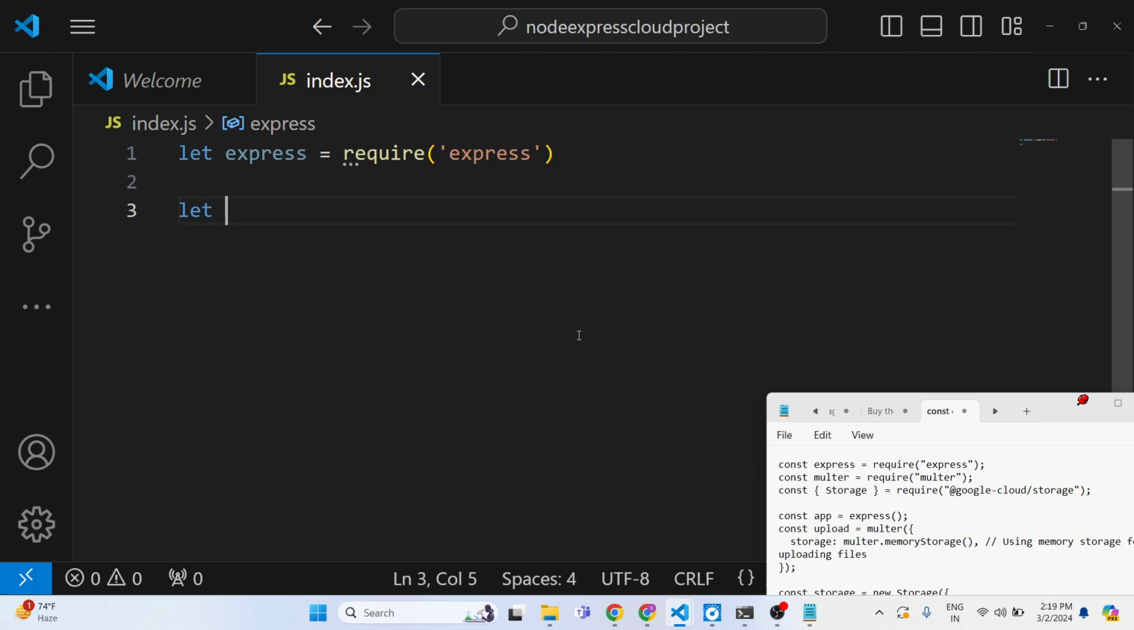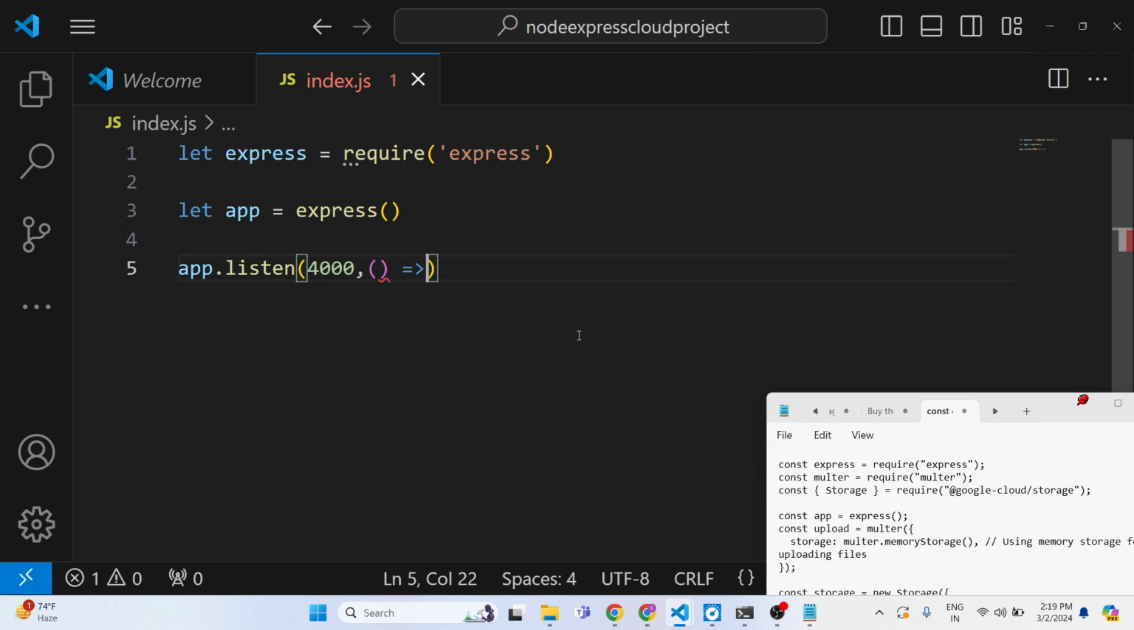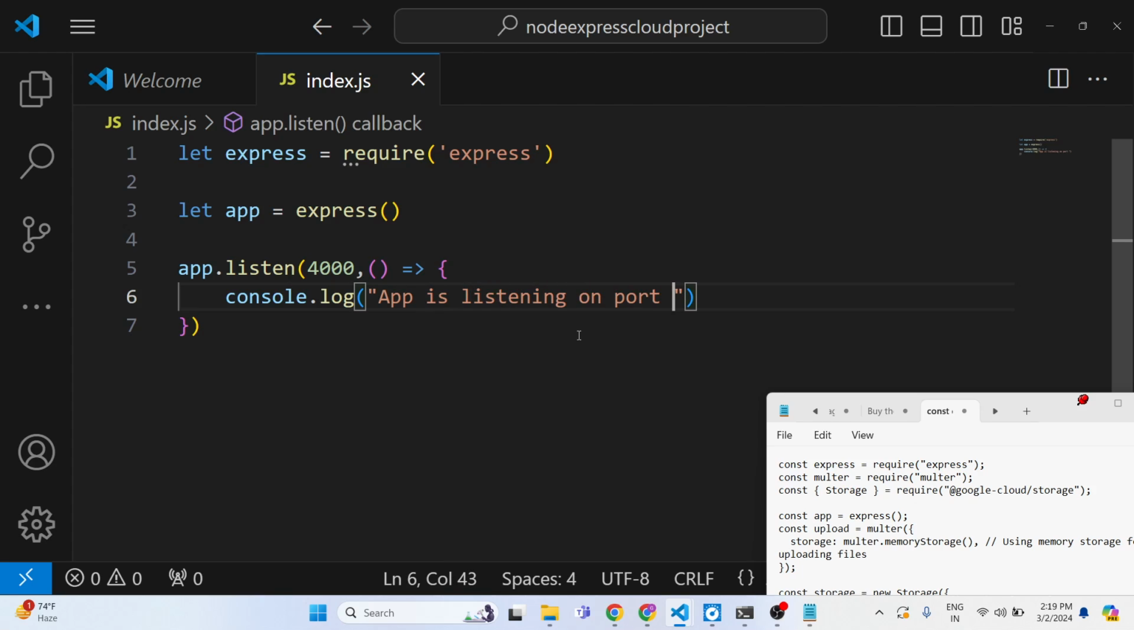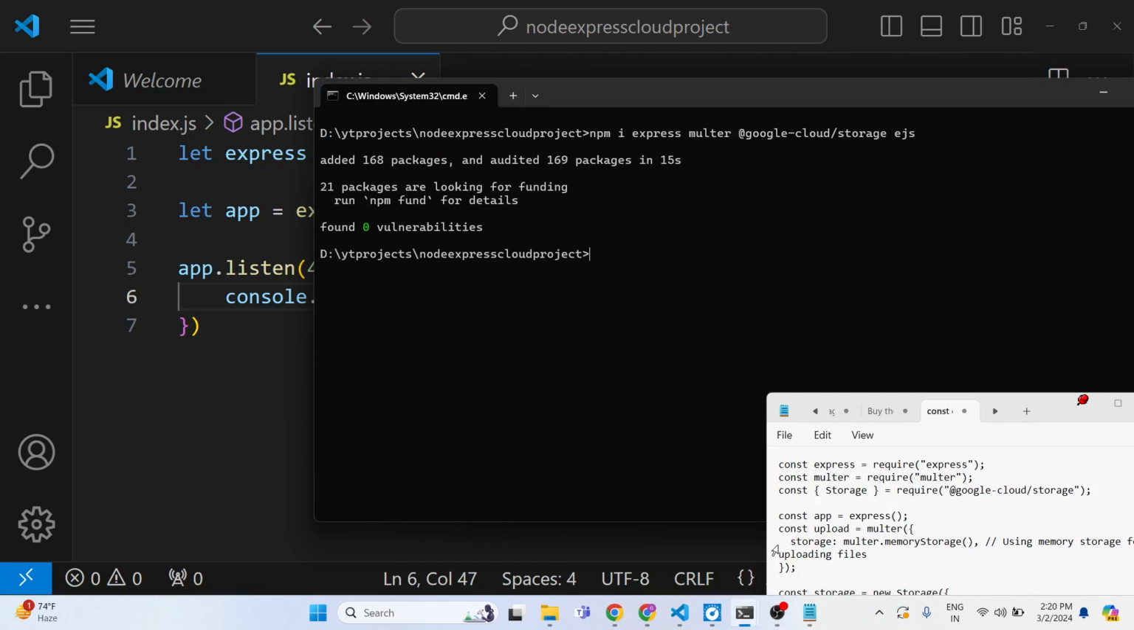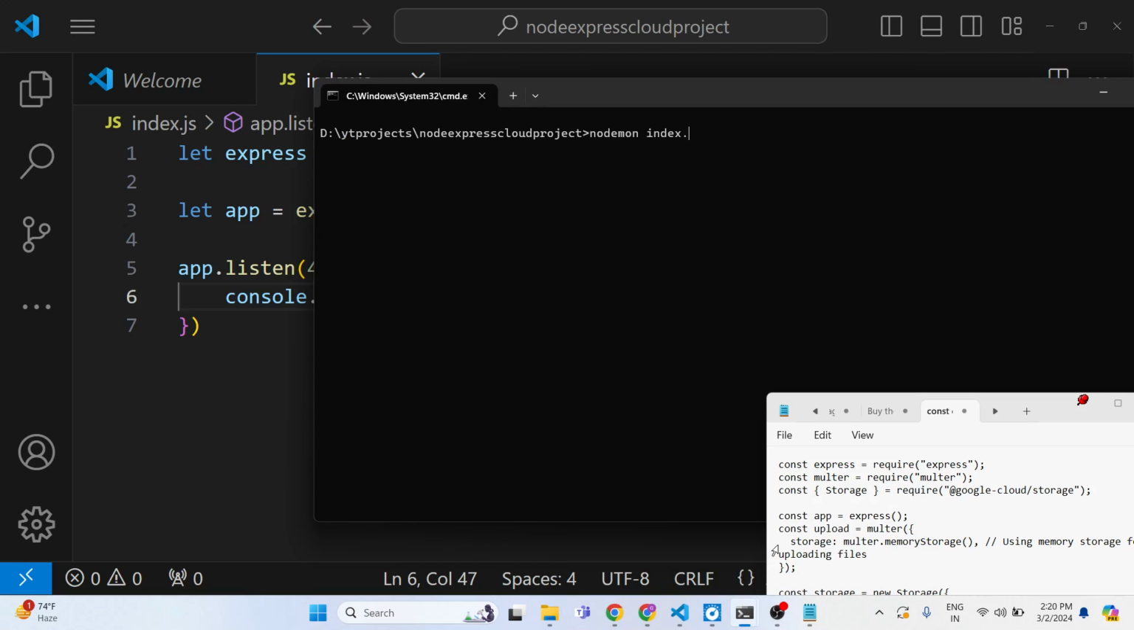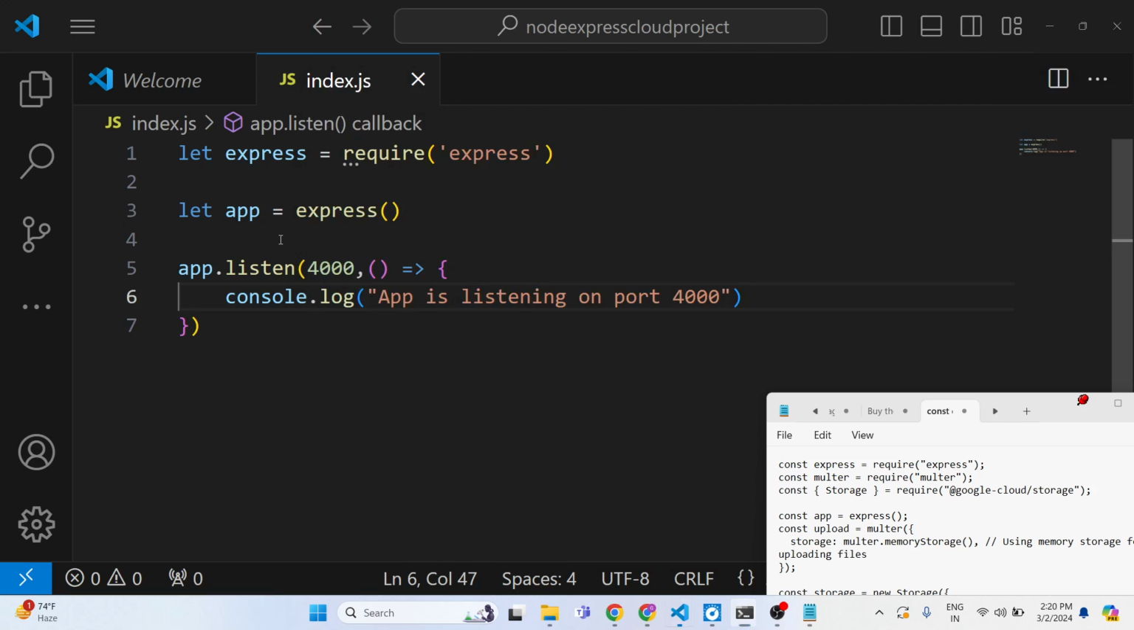express, and we also need to first of all start the express server. So we'll make a new express app, and we will start listening on port number 4000. We will simply console log a message that app is listening on port 4000. If you try to run this application now, just type nodemon index.js, so it will restart, and whenever you make any sort of changes, you will see app is listening on port 4000. So this is our express application.